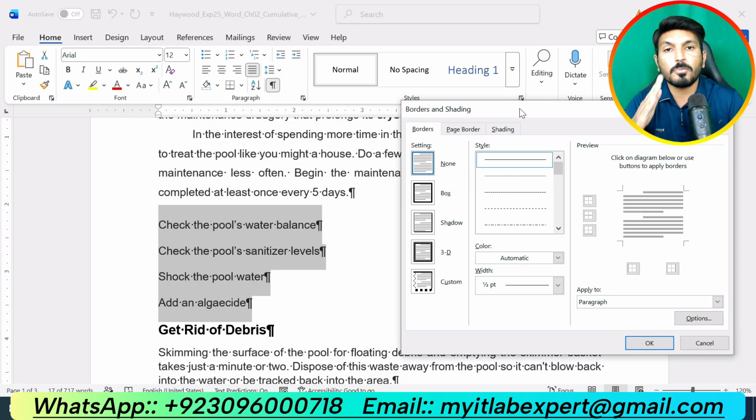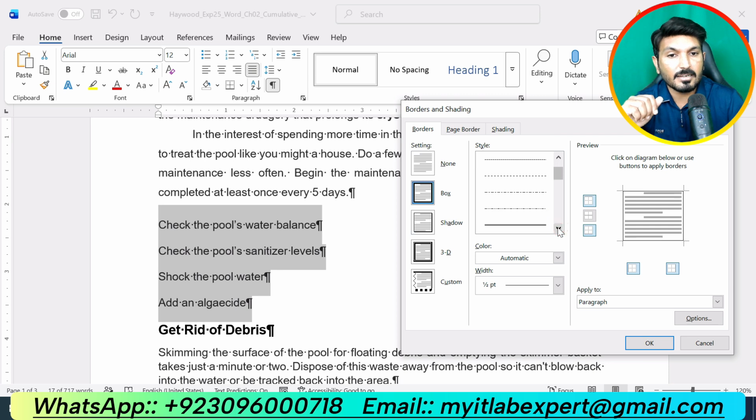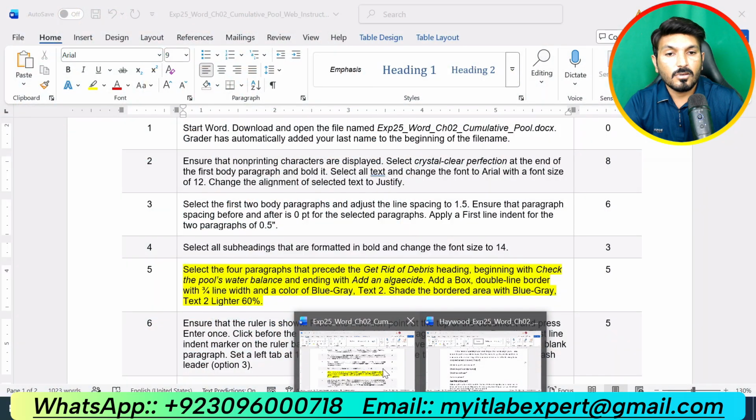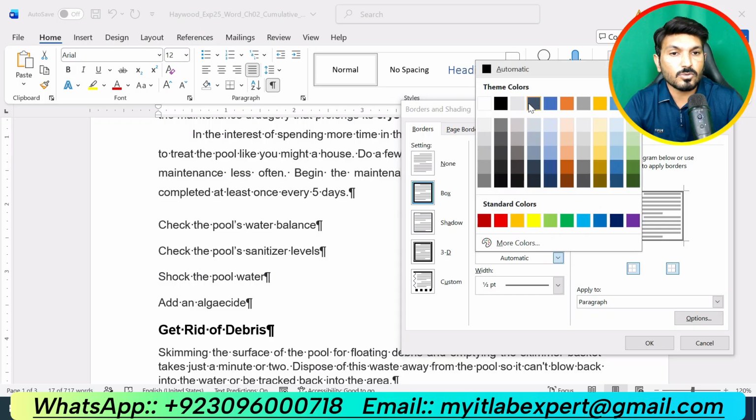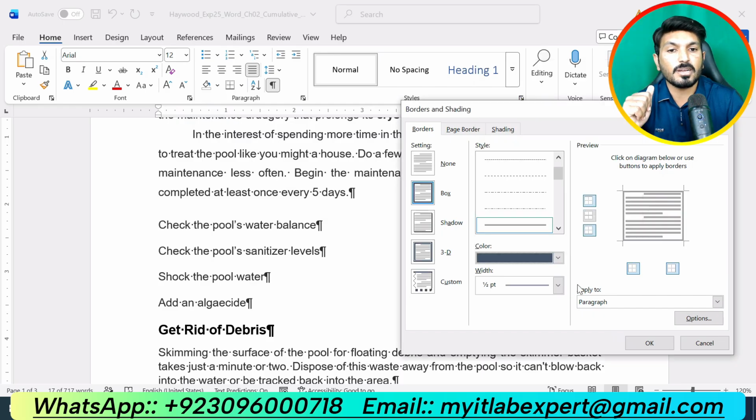Now we are supposed to apply a box border. So we will select the second one. No, it should be a double line. So we will select the double line, this one. Okay, this line style. So change the line style to double line. Color is Blue-Gray, Text 2. So we will change the color to Blue-Gray, Text 2. This is Blue-Gray, Text 2.